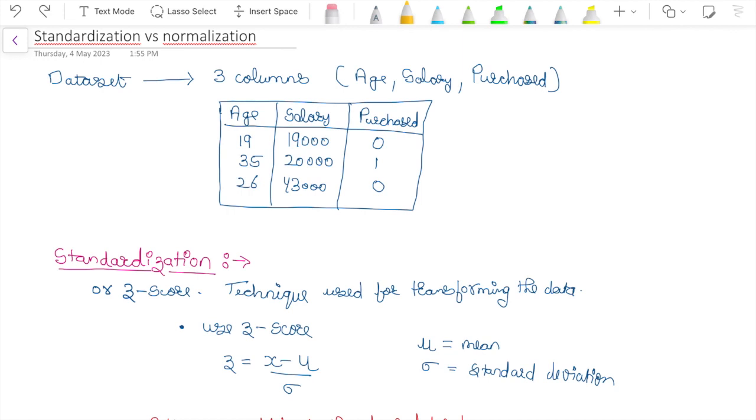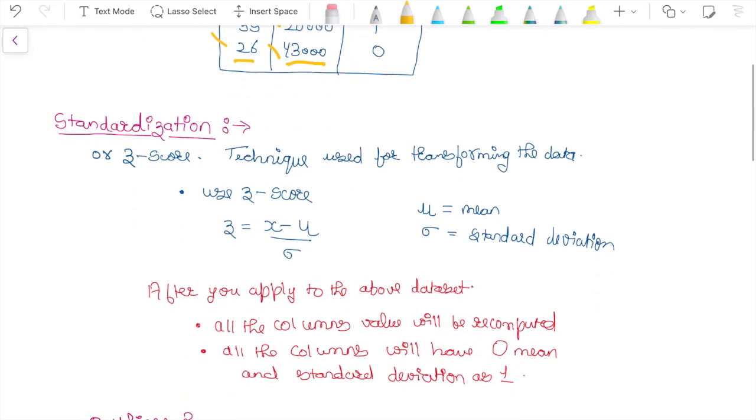So to start, let us consider a data set in which there are three columns: age, salary, and purchase. There are different ages and different salaries. You can see the ages are on a different scale and the salaries are on a different scale, in the tens of thousands. Okay, so let's start with standardization.